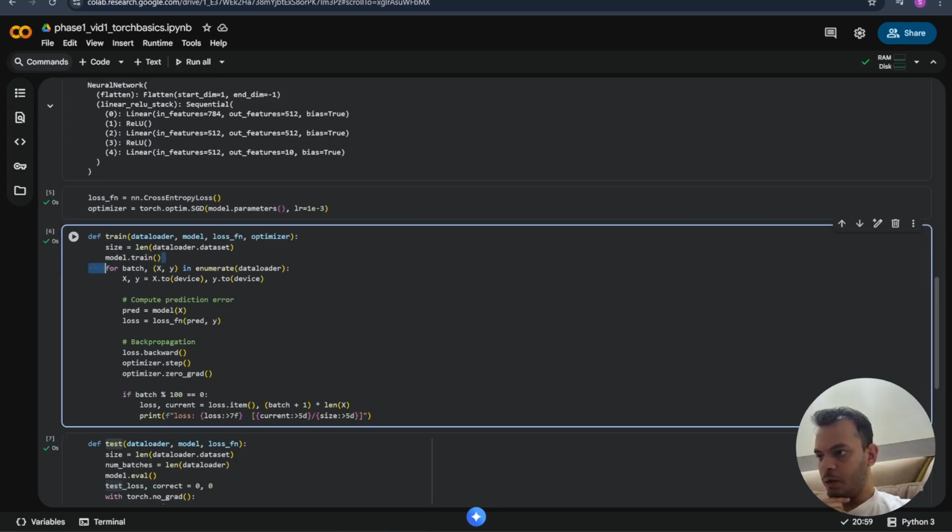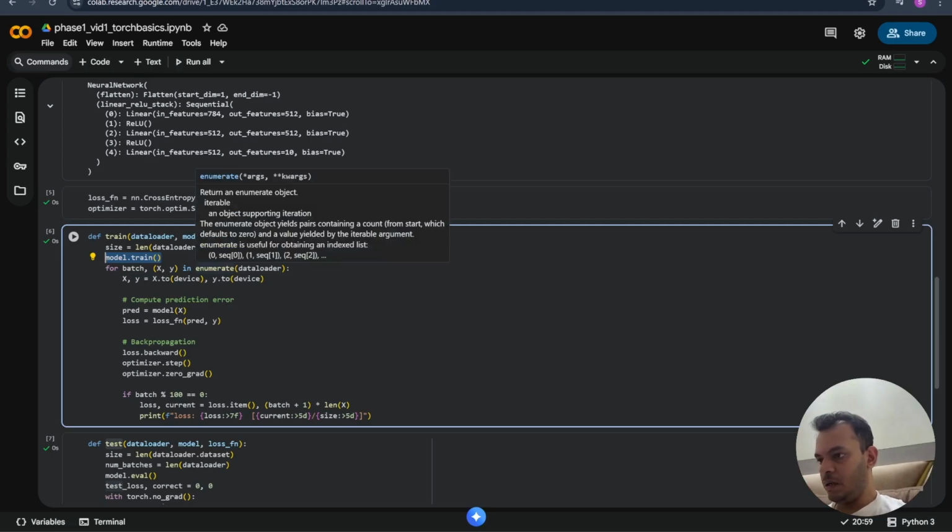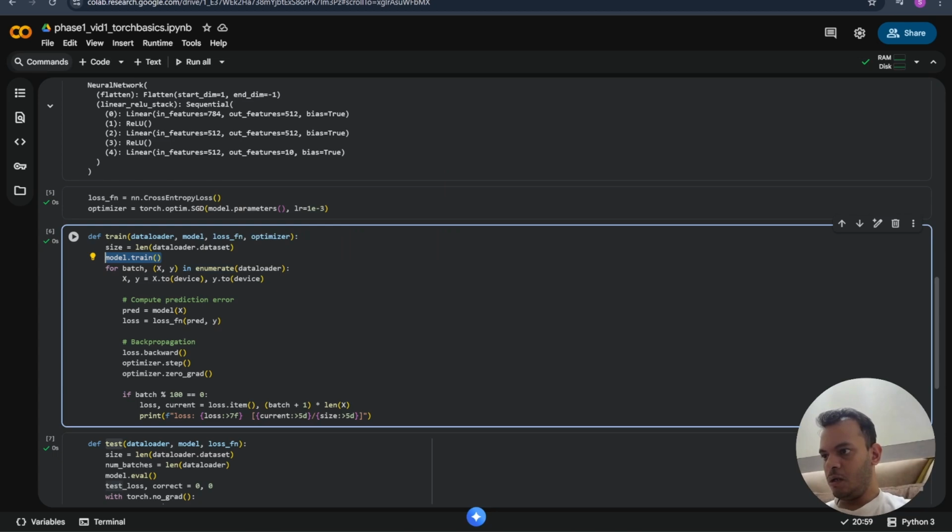From what I know, this puts the model into training state. Generally we have two states of the model, the training state and the evaluation state. So this puts the model into training state. It tells the model that now the training is going to start.